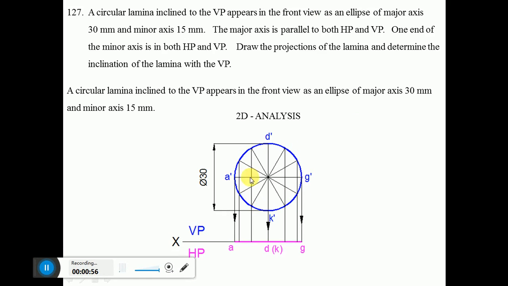And so this is a case wherein the surface is parallel to VP. You can see all the points are at equidistance from the vertical plane and perpendicular to HP. Therefore in HP we are getting a line. And we are dividing this circle into 12 equal points as explained in the previous videos.